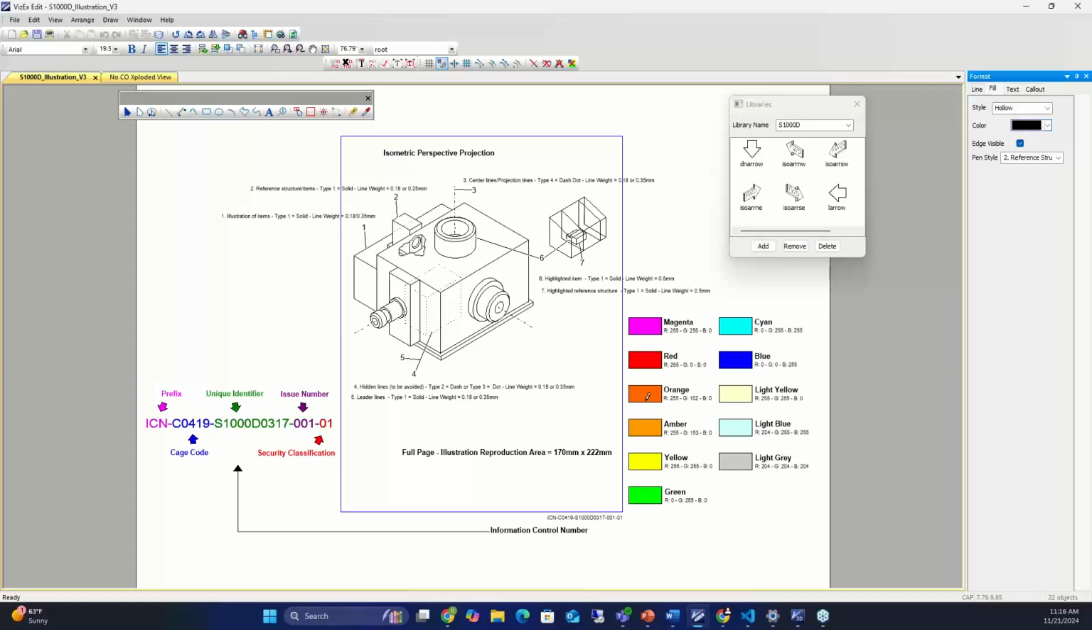You can see here we've also created a small library. You can obviously add to that, so you can drag and drop these symbols onto the illustration, resize them, and so forth. But you could create your own library, or you could add these to this particular library here as well. And it could be parts as well as symbols.